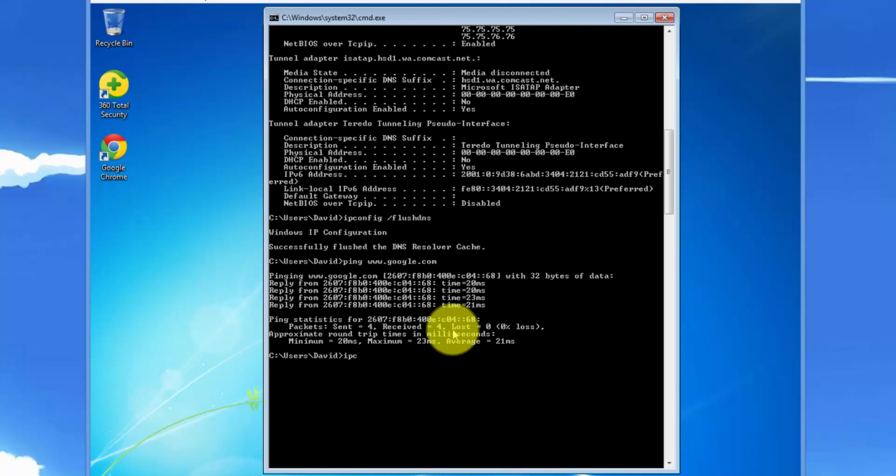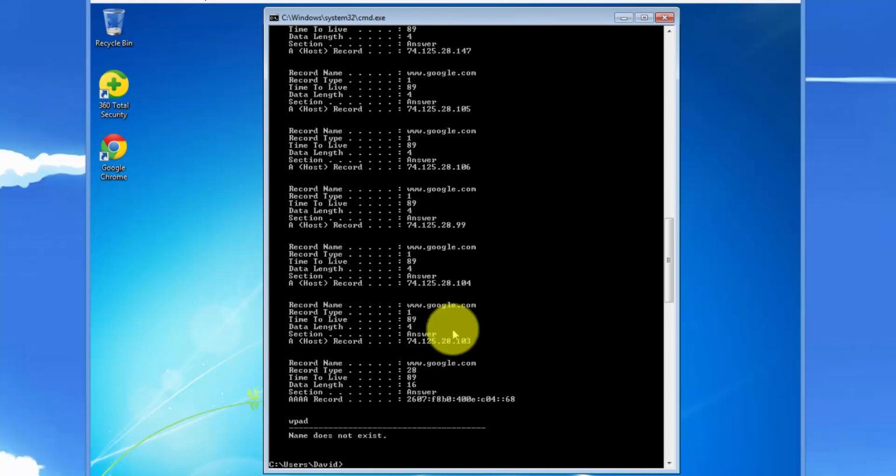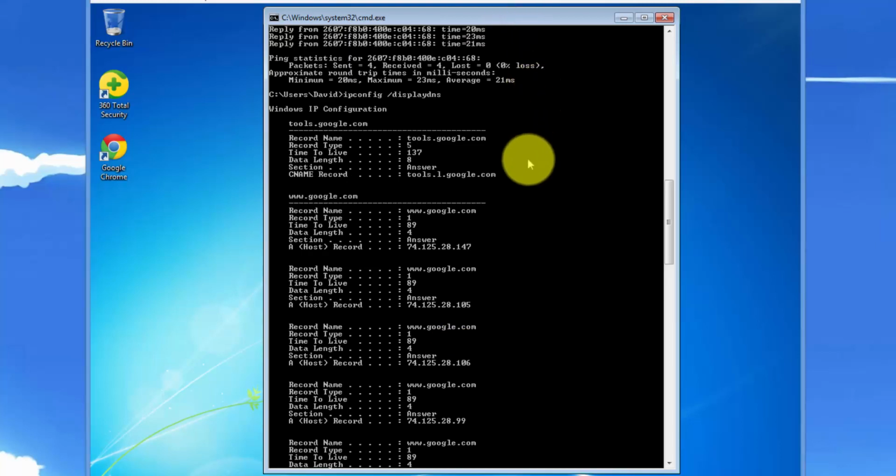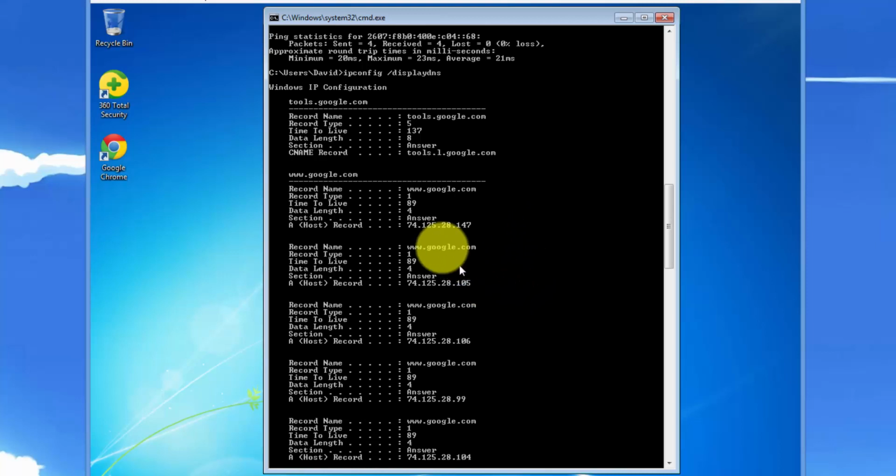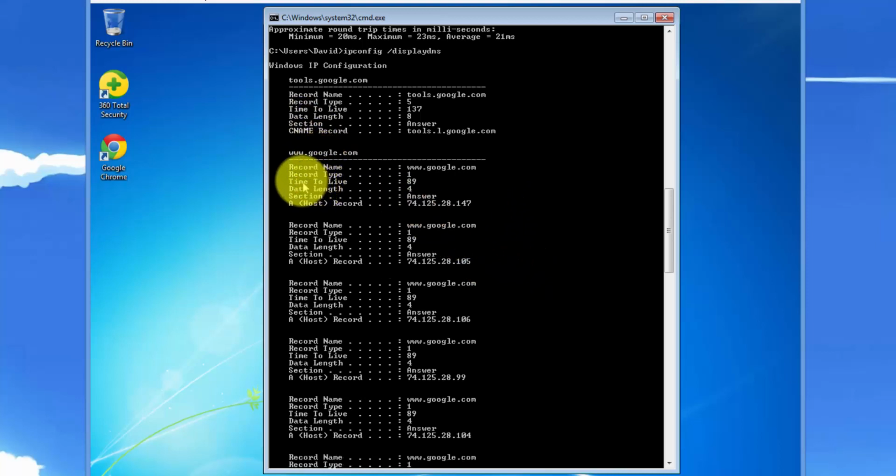Okay, let's type ipconfig /displaydns. And so you see the output that shows the entries for www.google.com. Here you have the record name, record type, time to live, data length, section.